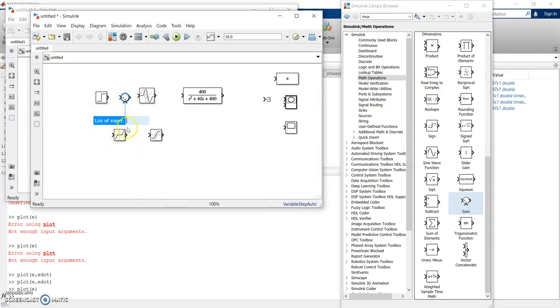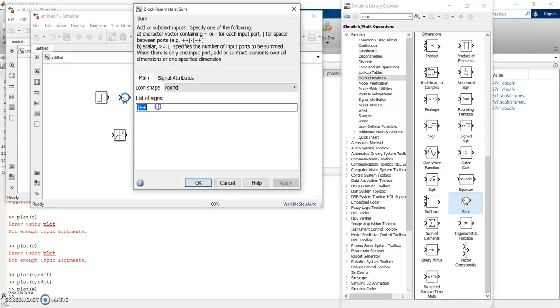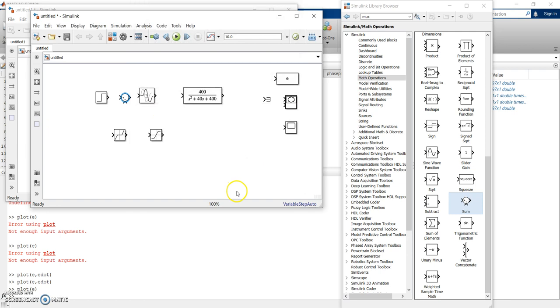Now when it is asking for the list of signs, please don't place plus minus here because we need negative feedback. If you put plus and minus here, this block will flip in a different direction, creating more problems for you to connect the blocks as per the assignment. So don't do it here, rather double click. Here is the list of signs, so I require negative feedback, plus and minus, apply, OK.